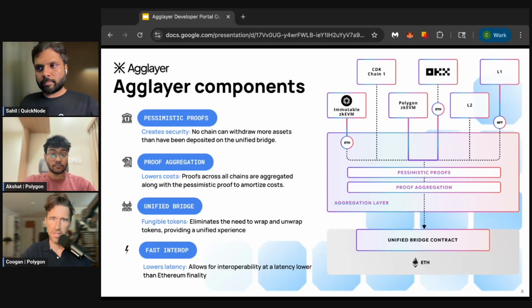Agglayer has these different components. We can talk about it. It's in the documentation as well. We won't go into it too deep today because a beautiful part of the Agglayer developer portal is that we abstract away a lot of this complexity. So you don't actually have to worry about any of these underlying concepts.